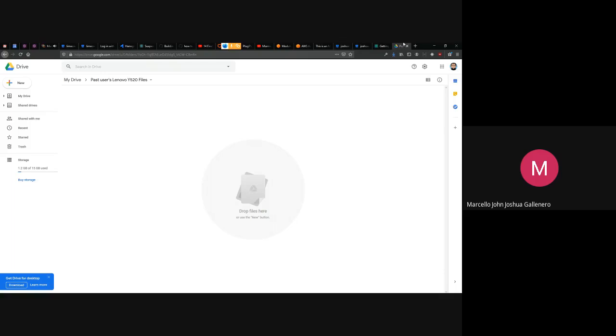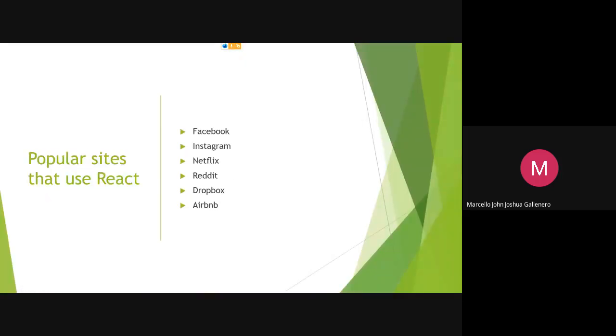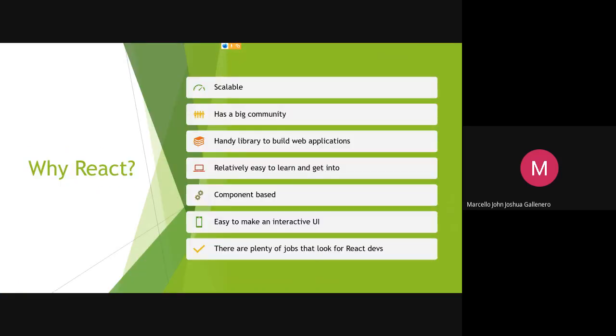So, bale yan ang foundation ni React. So, meron other sites that use React that is built on React.js or React Native, their mobile version counterpart. So, meron Facebook, Instagram, Netflix, Reddit, Dropbox, Airbnb. All these sites are most, if not all, built on React. So, why React? So, again, sabi ko, scalable siya. Has a big community. It is backed by Facebook and also maintained by other communities. So it is a very useful library to build web applications.